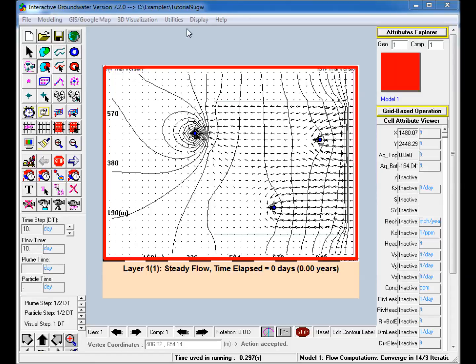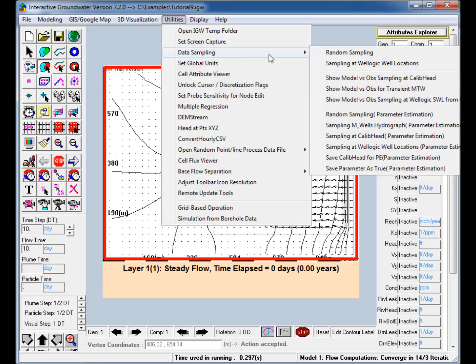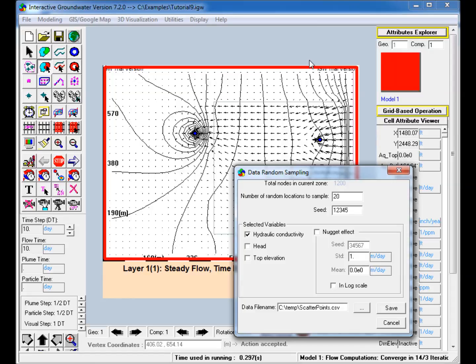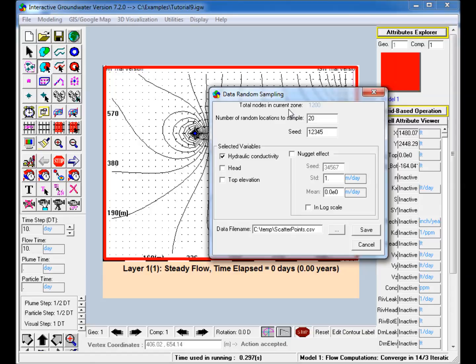Select the domain polygon and go to Utilities, Data Sampling, and then Random Sampling. The Data Random Sampling window will appear. Check Head under Selected Variables, then click Save. Note that the user can change the number of random locations to sample and the seed, as well as apply a nugget effect. By default, the output file will be saved in C:temp, but the user may change the path and file name.